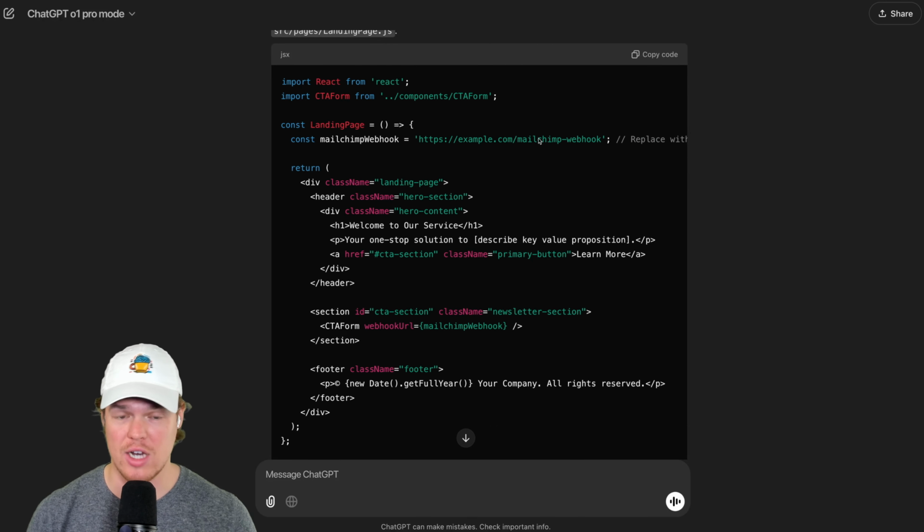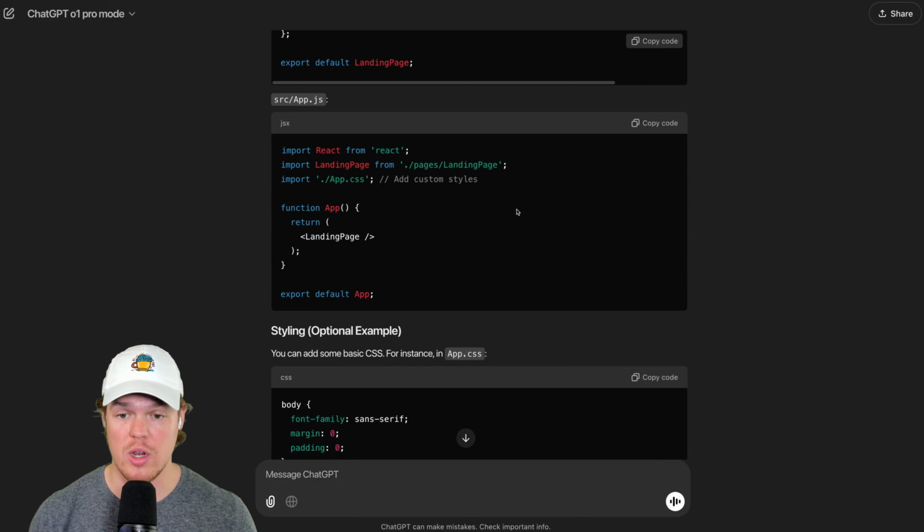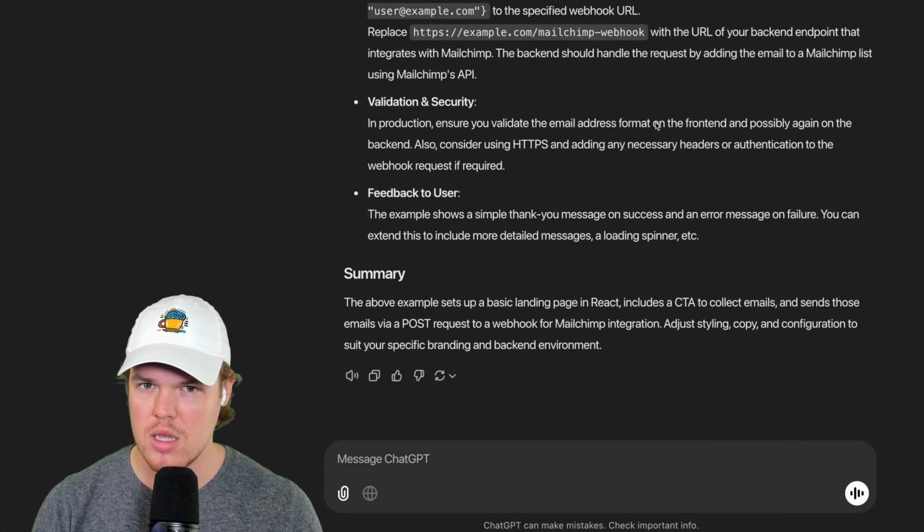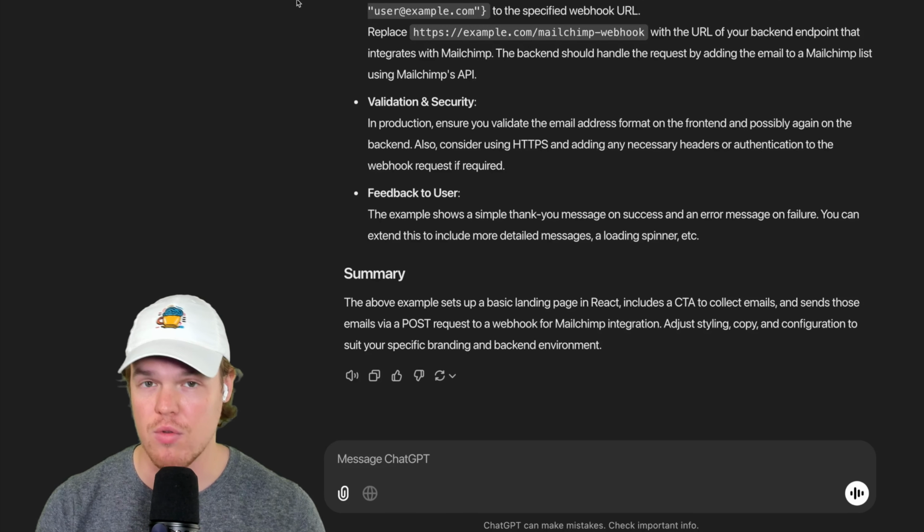Obviously, it doesn't know the actual webhook, so we'll have to provide that if we were actually doing this. Then it actually knows correct structuring in the sense of importing it into our App.js. Nice. Gave some CSS. Not bad. But is that worth $200 compared to the $20 we would have paid for the O1 output?